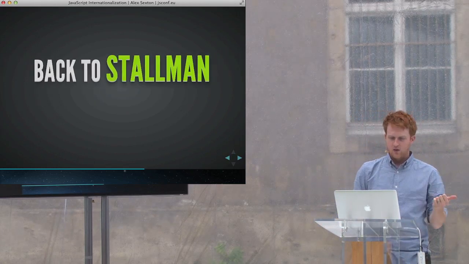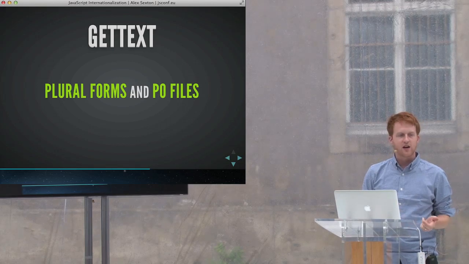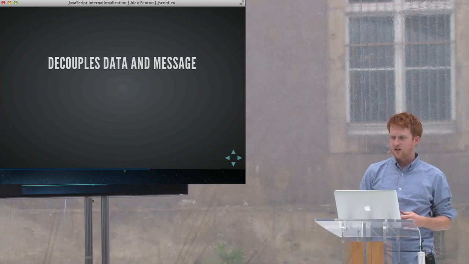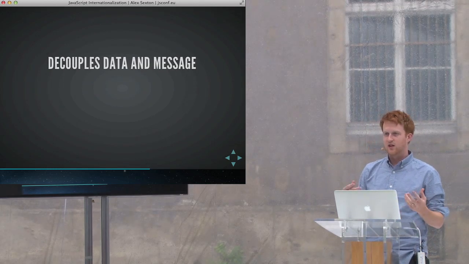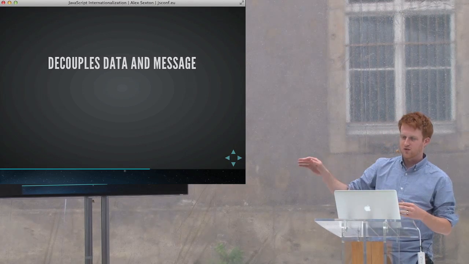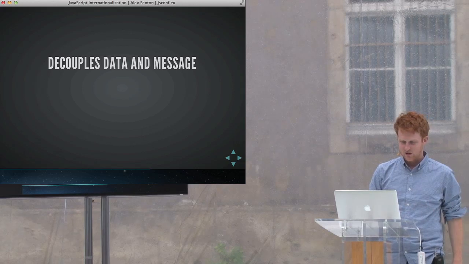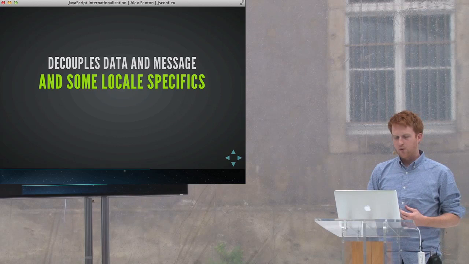And everything doesn't look like what you expect it to look like. So we'll go back to Stallman, and getText starts to solve some of this stuff. PO files are the form of data exchange that they use. There's the Mozilla Poodle project for translating, and that's POOT, right? So it's for PO files. It's getText, I'm sorry. So it decouples the data from the message, which is really what we want to do.